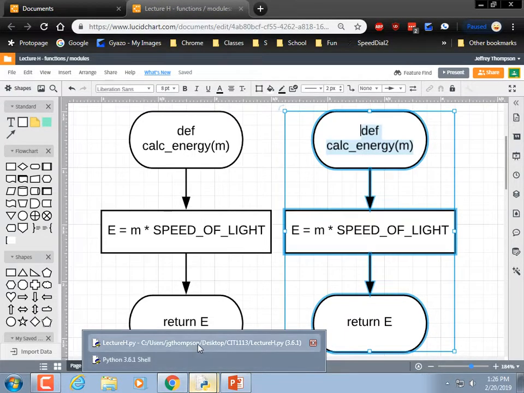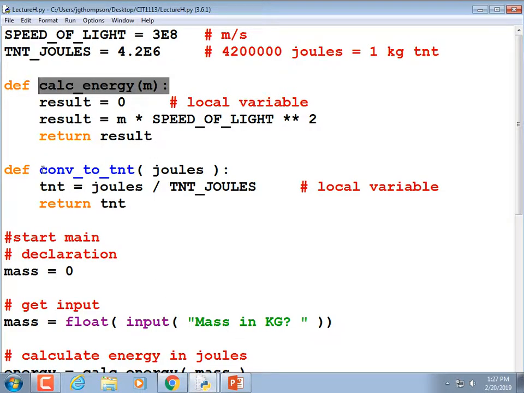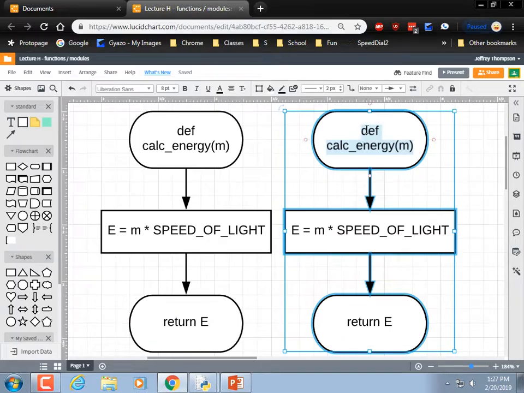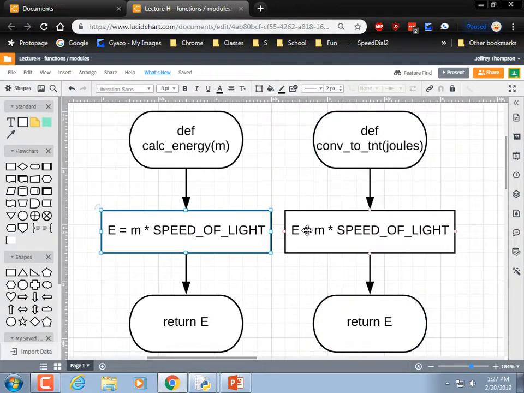The changes are that the function name is changed. I don't recall the name of the function. It was called convert to TNT. So def, erase all the rest of that. conv_2_tnt, and it took joules as its parameter. Oh, this was actually speed of light squared. I've got a failure in my calculation. I'll go back and fix that in a minute.